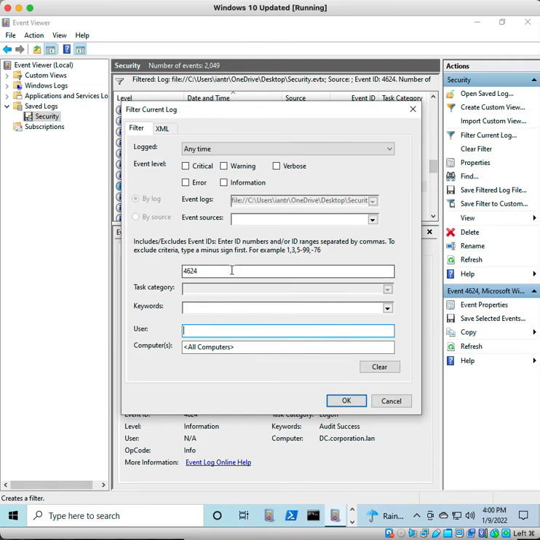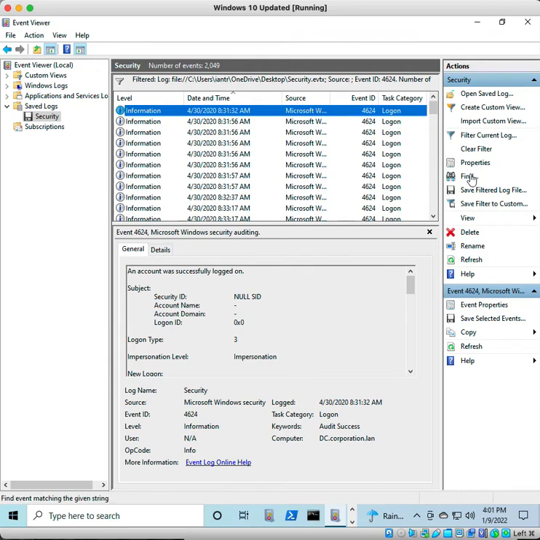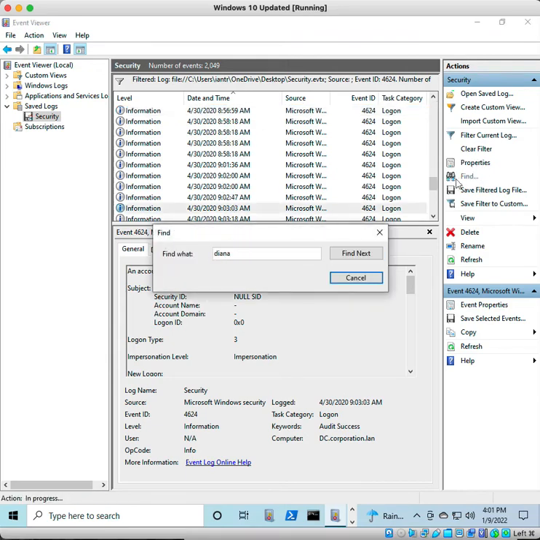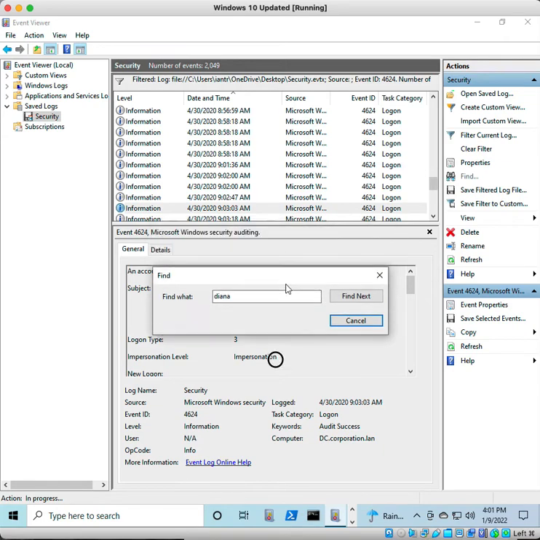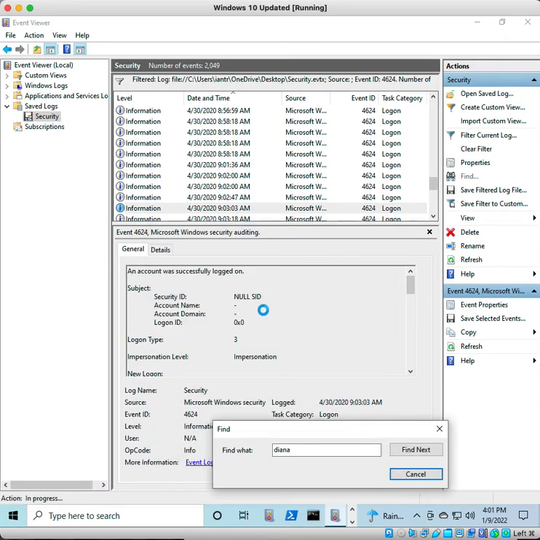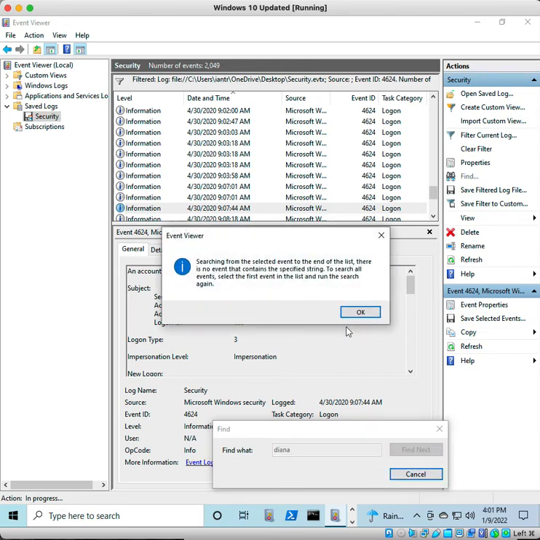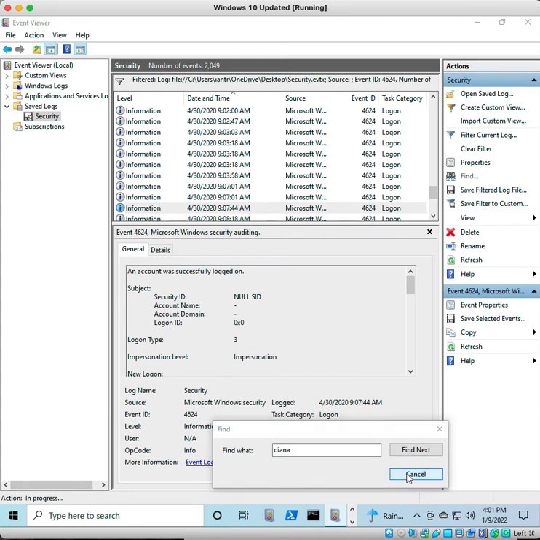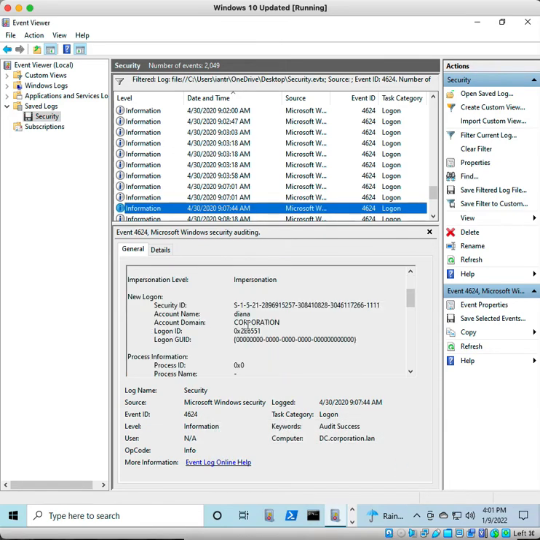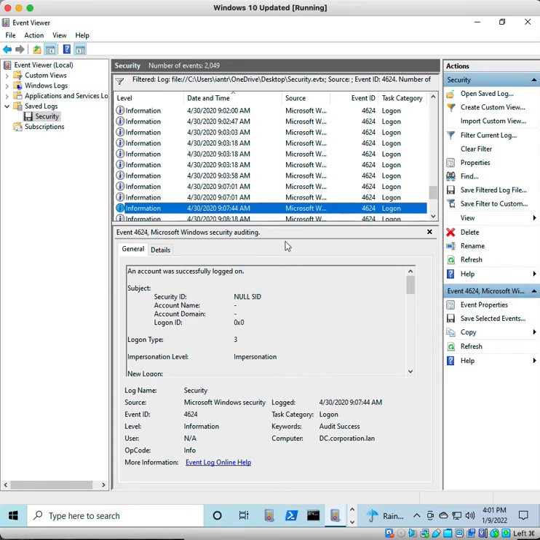Let's do this. Let's say 4624, and let's see if I can't do some finding here. Let's try this, Diana. There we go. Now let's see what we got right here. If we move this around, account failed to log in. Find next entry, and we have 9:07. Find next, and it says there are no more. But let's take a look at this entry right here. So there is Diana. There is our 4624. So we do know she was successful.